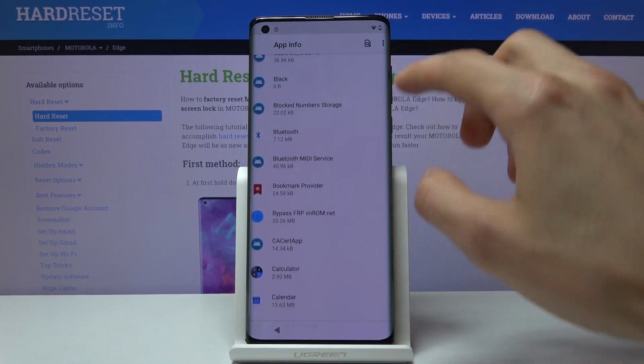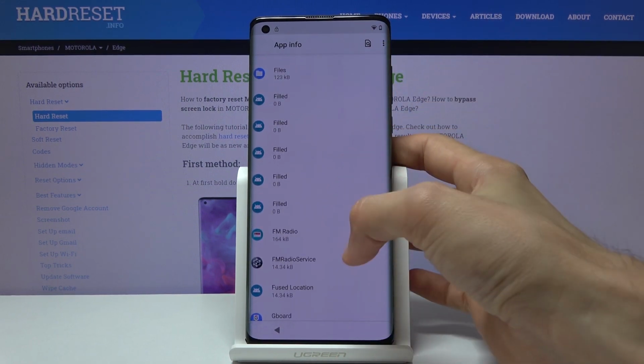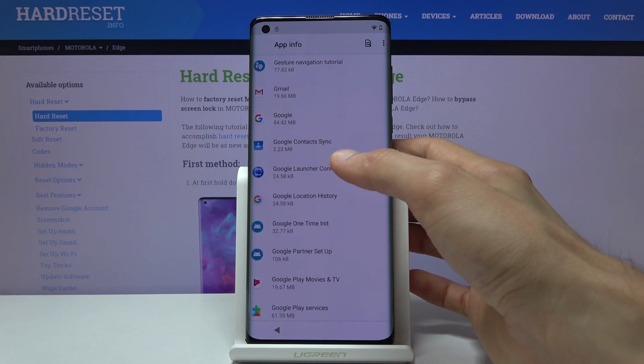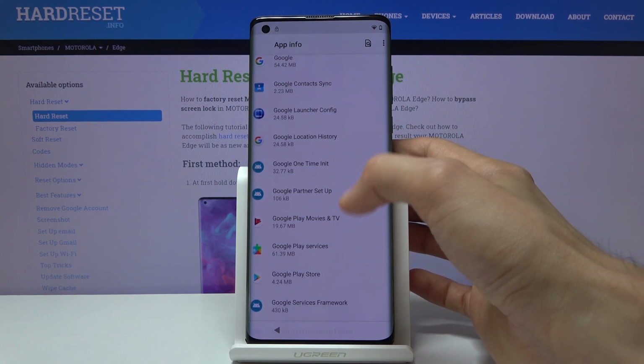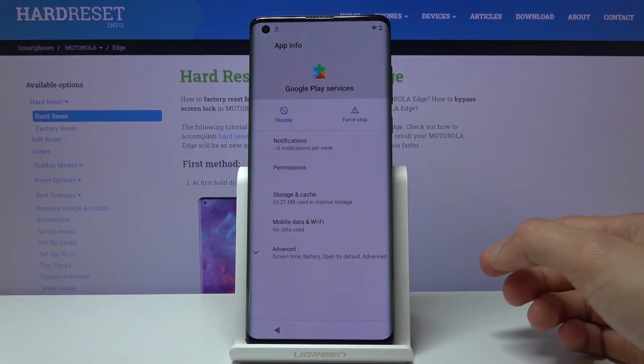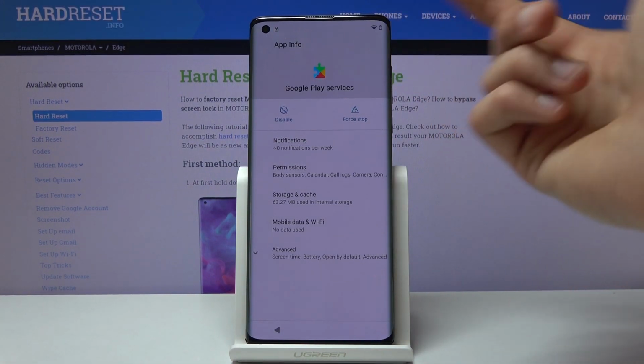From here scroll down. I'm going to scroll down to G, and you're looking for Google Play Services. There we go. So Google Play Services and also Google Play Store. Tap on both of them one at a time. As you can see, I'm starting with Play Services.